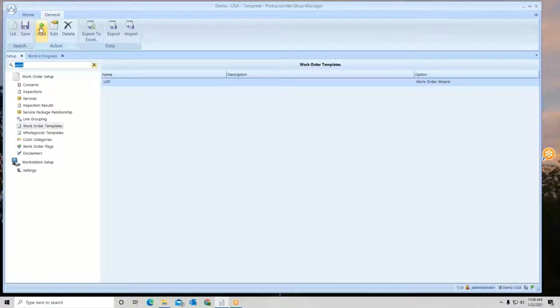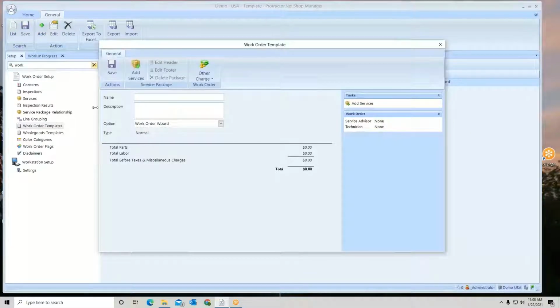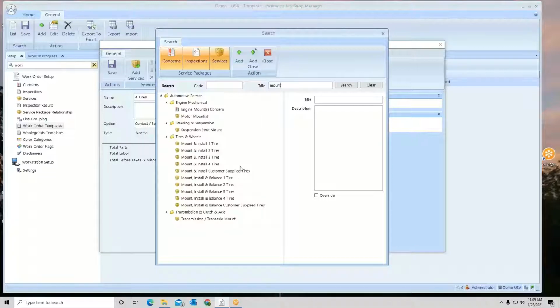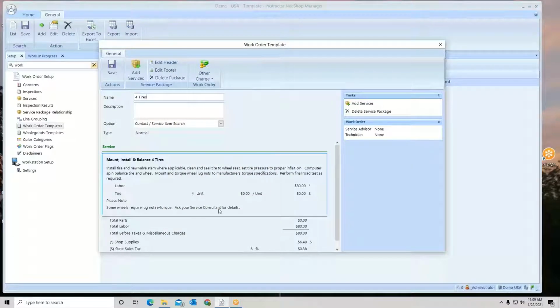The second style of template would be contact service item search. In other words, when I start the work order with the template, I want to jump straight to the contacts, look them up, and then once I select it, it will immediately start a work order. So let's just say that we want to do one for 4 tires. And I'm going to go add my service package. So I'm going to go look for 4 tires here. I'm going to look for amount balance. 4 tires. There we go. Click it. Add and close. So now I have this preset up.